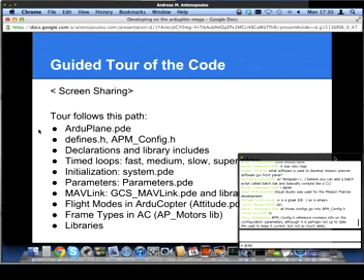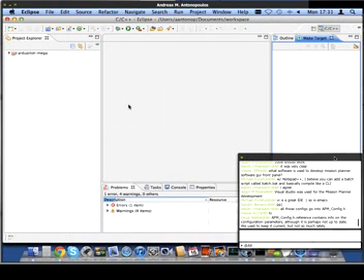So this takes us to the guided tour of the code. And this is where I'm going to need help from more developers. And we're going to get started in just one second. Let me just switch screens.